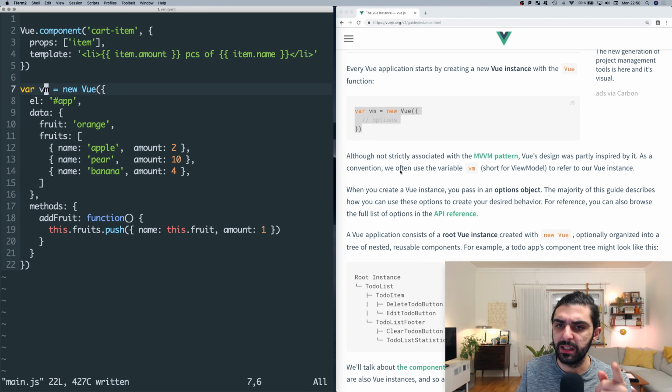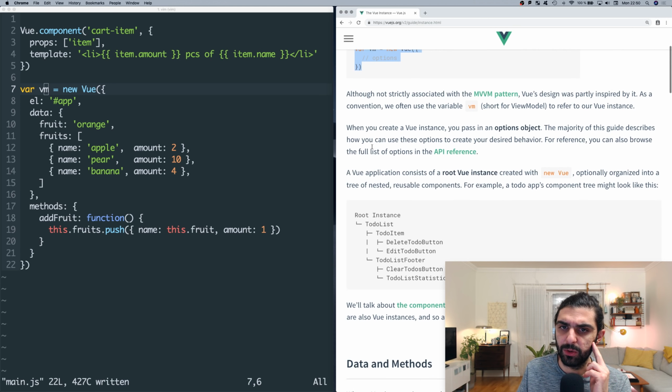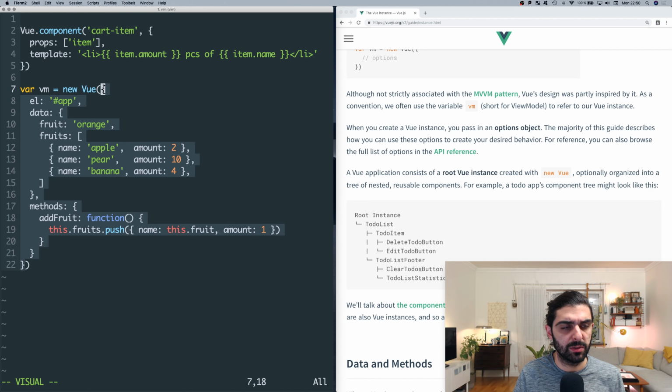But anyways, let's continue. So that's the view model. Okay, and then when you create a Vue instance, you pass in an options object. This we've talked about. If you look at our example here, this whole thing is the options object. So it's like we're saying var vm equals new Vue, and then we're passing in this hash or dictionary or object or POJO, a bunch of key values, and that's our options object.